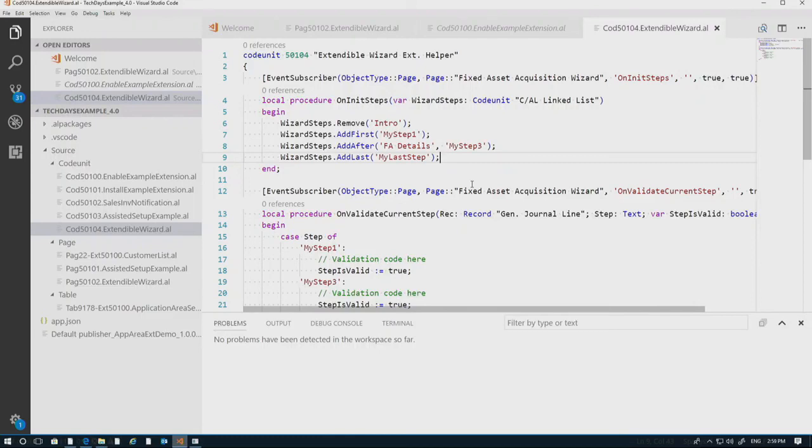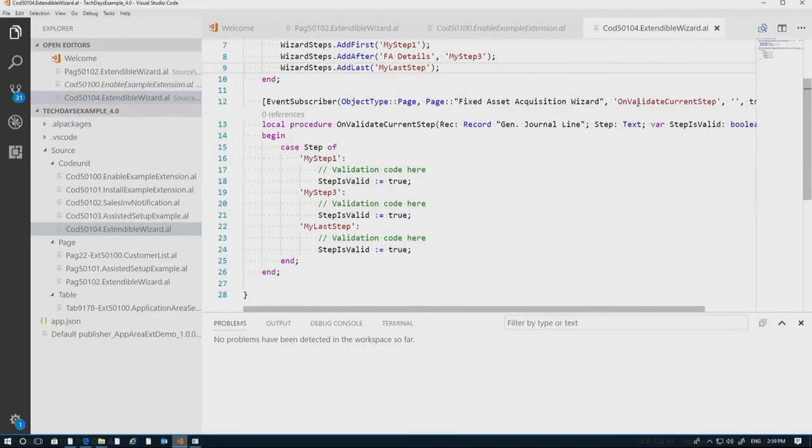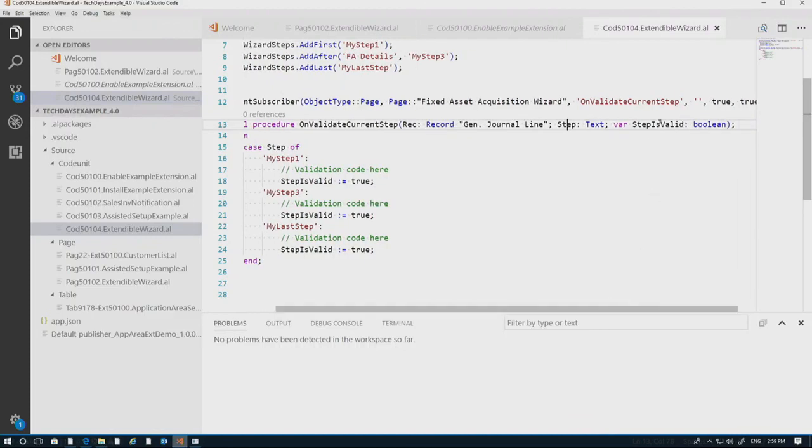So now we also have registered the steps, but it still needs to have a way to validate the controls that we eventually had inside the steps or the existing steps. So that is done inside this other event at line 12, the OnValidateCurrentStep. This is a bit more complicated when it comes to parameters. It exposes the record, the source record for the page, some text representing the current step, and finally a Boolean var, which represents the return value of the event, and that's used for enabling and disabling the navigation buttons you see below.